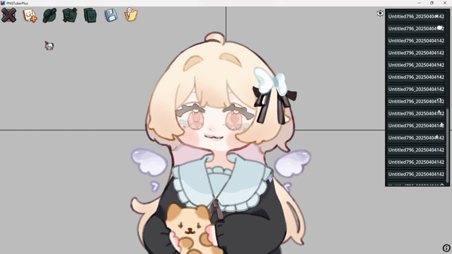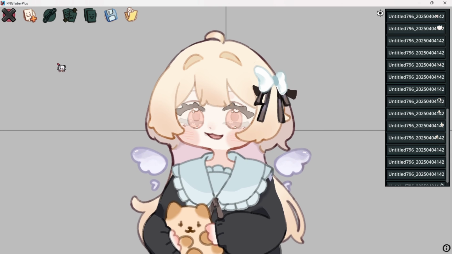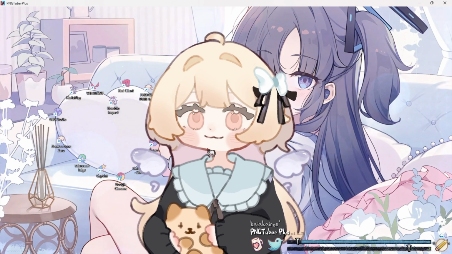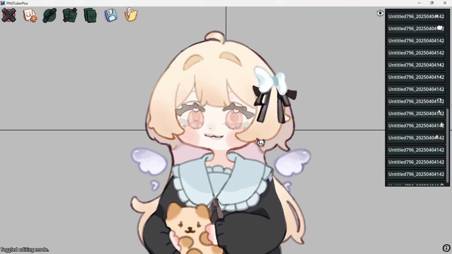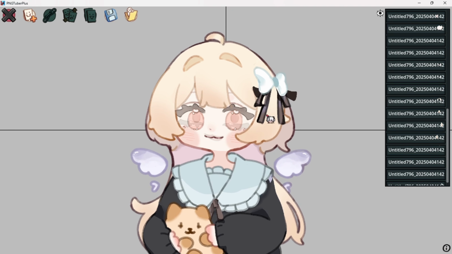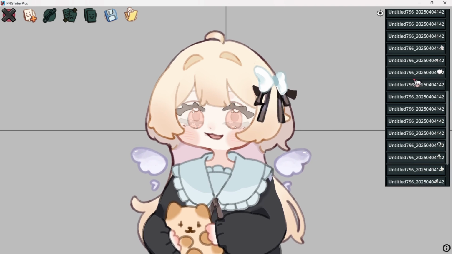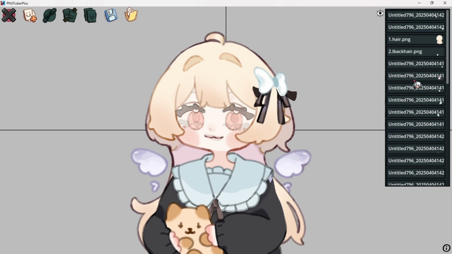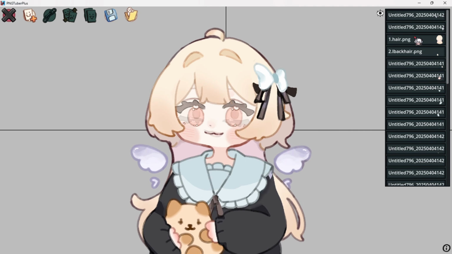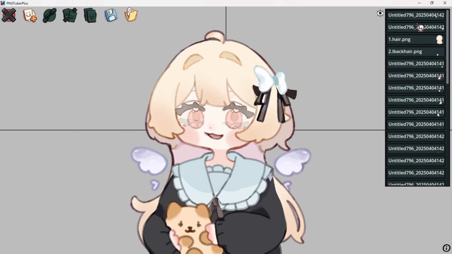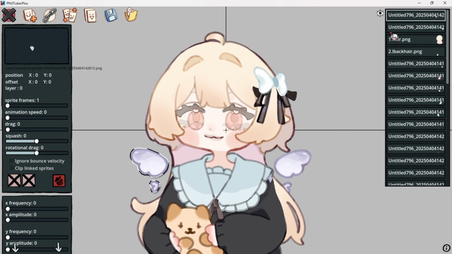Now to check your avatar, you can just exit edit mode. You can see the neat version of your avatar. Now let's go back to edit mode. As you can see, your avatar is bouncing like that. But if you want to add cute bouncy bounce animations like what I have on my avatar earlier, just follow my steps.